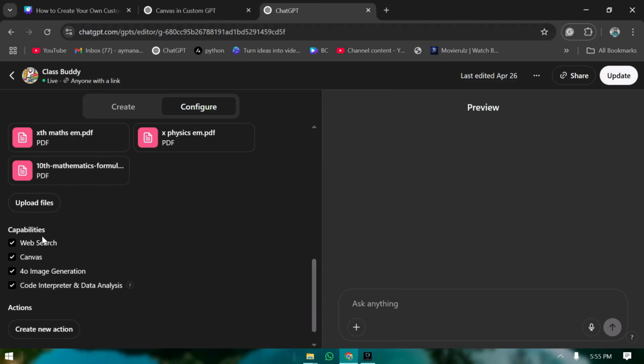And here there are some capabilities like web search, which means it will search from the web. If you want any current answer, like any updates and all, then it will use web search over there.